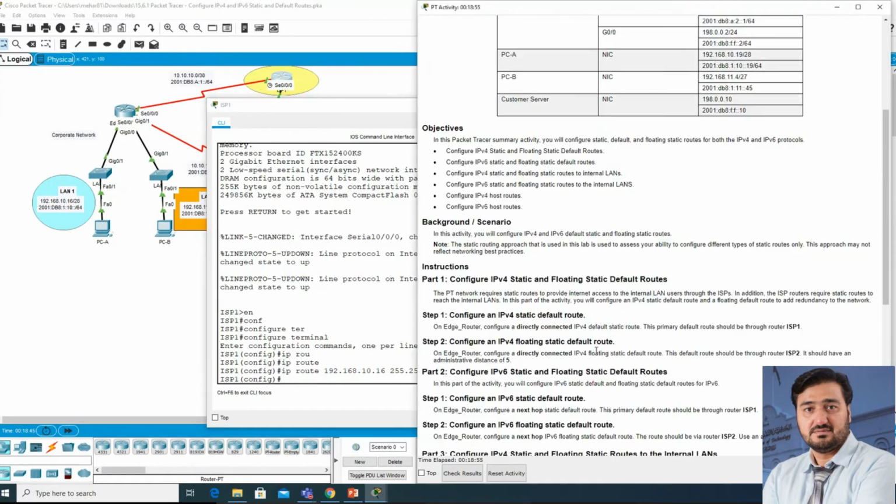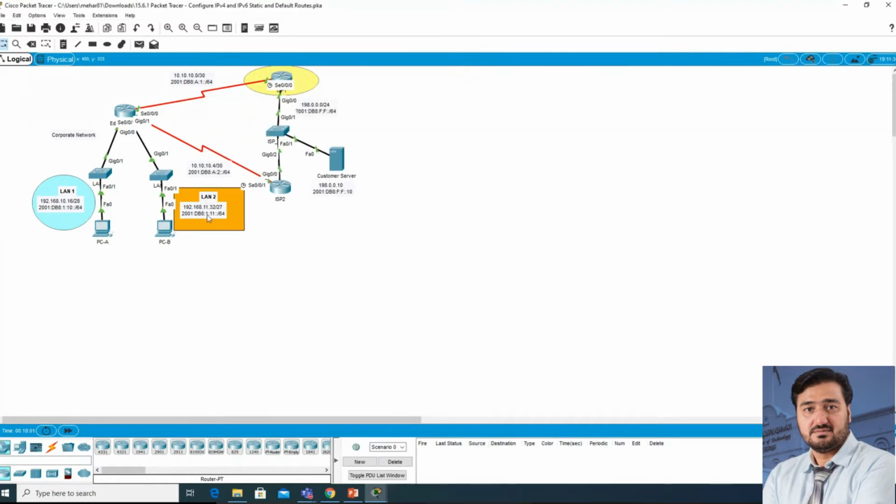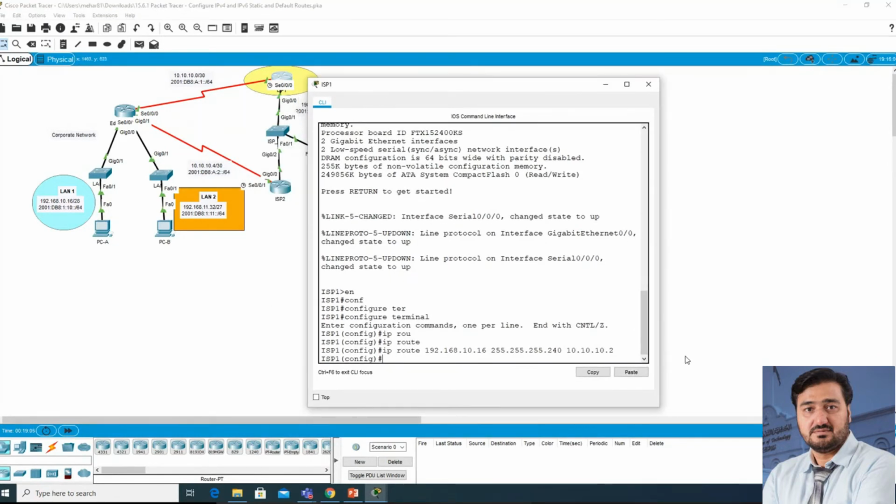So next instruction. Where is part 3? Part 3, step 1, finish. On ISP1, configure next hop IPv4 static route on LAN 2. So here we have LAN 2, and we will configure this LAN 2 as well. Same, but here you can see it is 192.168.11.32.